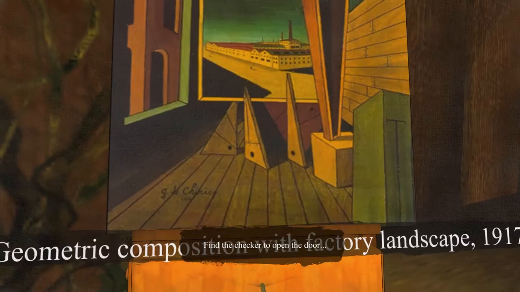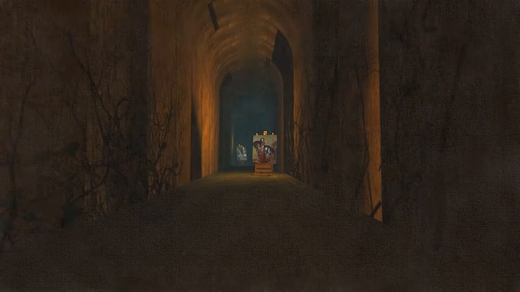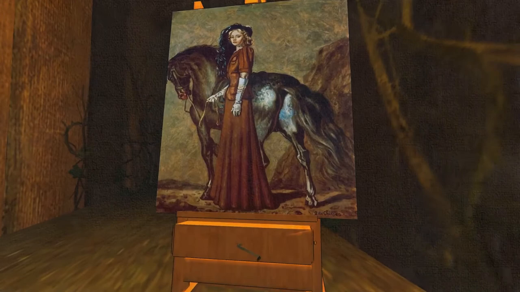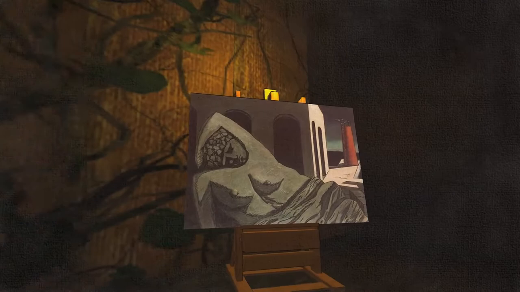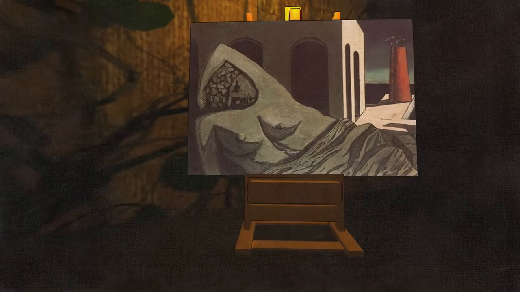Geometric composition with factory landscape, 1917. And Amazon, 1913. Yeah, you can see this is more realistic style. And Giorgio de Chirico, I believe, died in 1978, so it wasn't too long ago that he passed away, actually, compared to the likes of Van Gogh. De Chirico actually lasted a long time, and he didn't kill himself. So, that's always good. The Silent Statue.